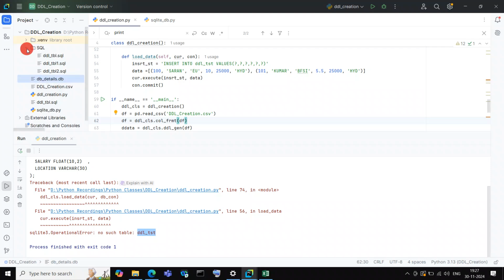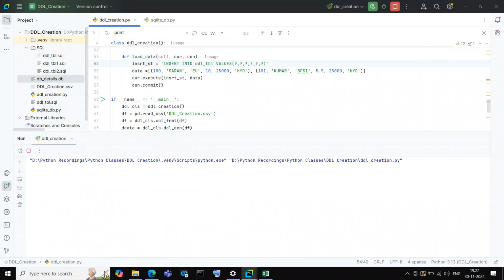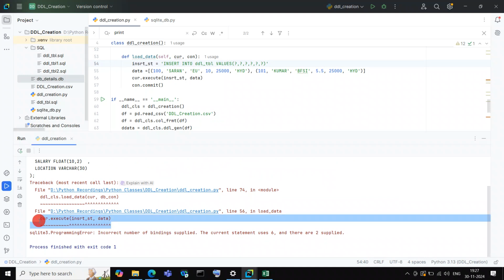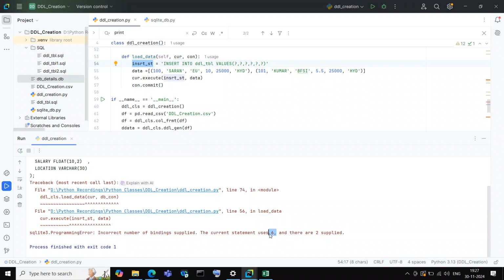So we have the SQL. In the SQL we have the DDL table, not DDL test, DDL table. Okay, so now we are going to run. Now we are getting one more error. What is causing the error? Insert statement and the data, incorrect number of bindings supplied. The current statement uses 6 and there are 2 supplied. Okay, now again it is causing an error.